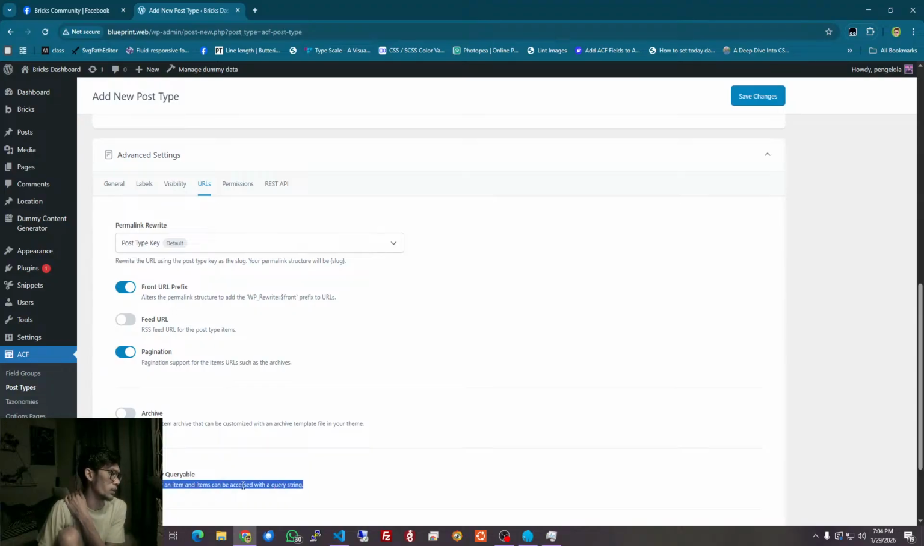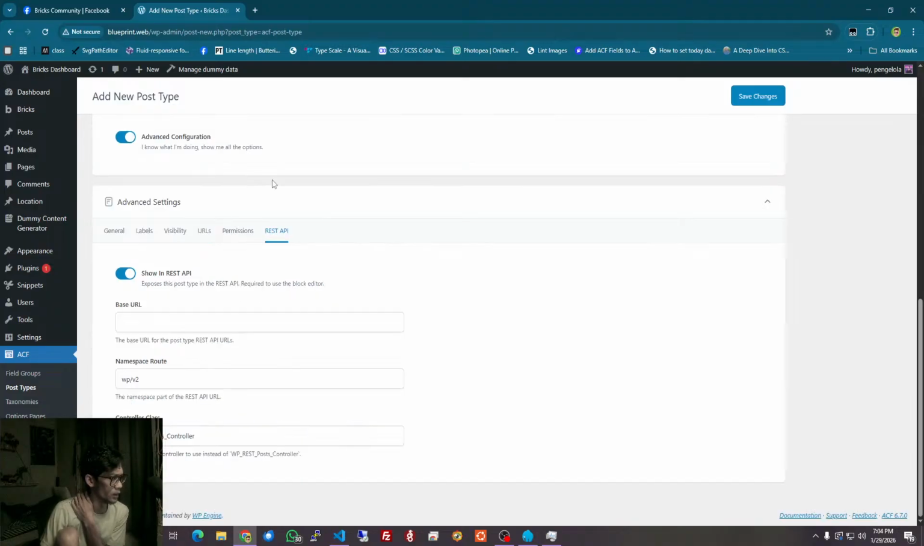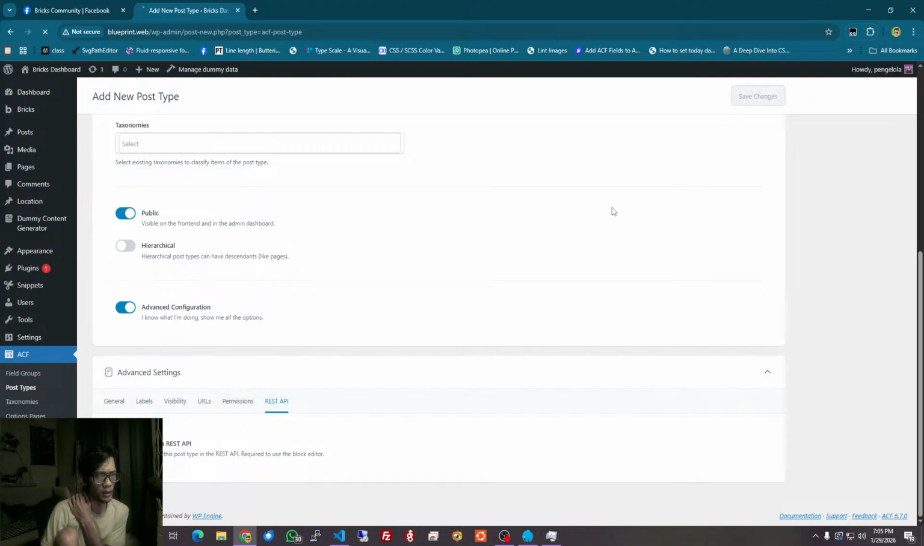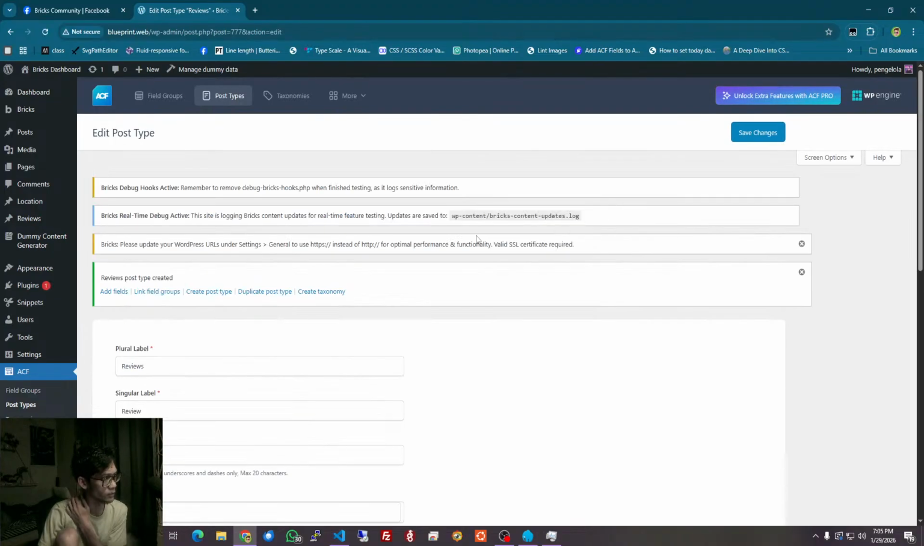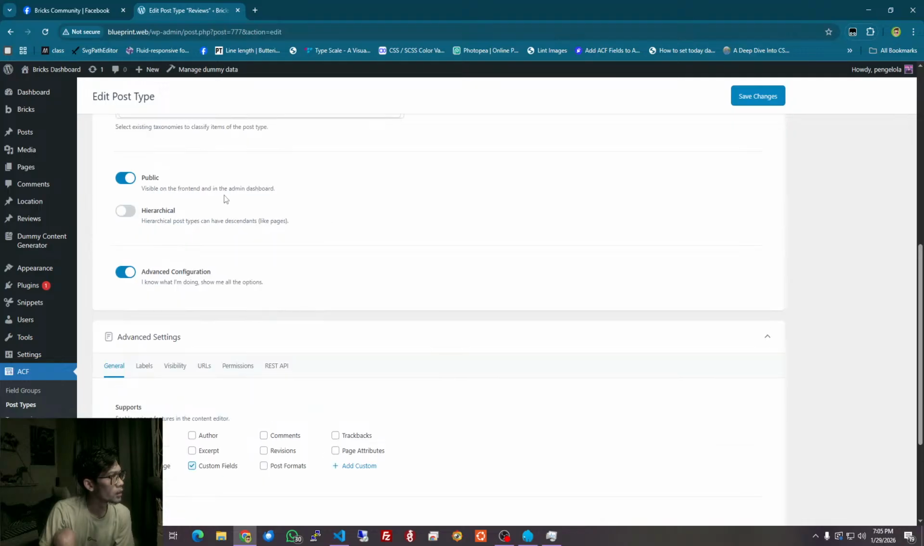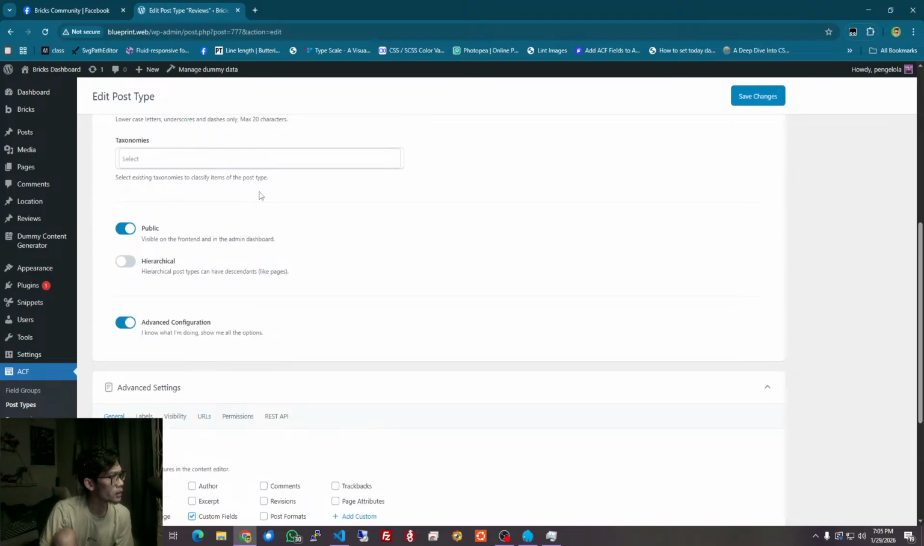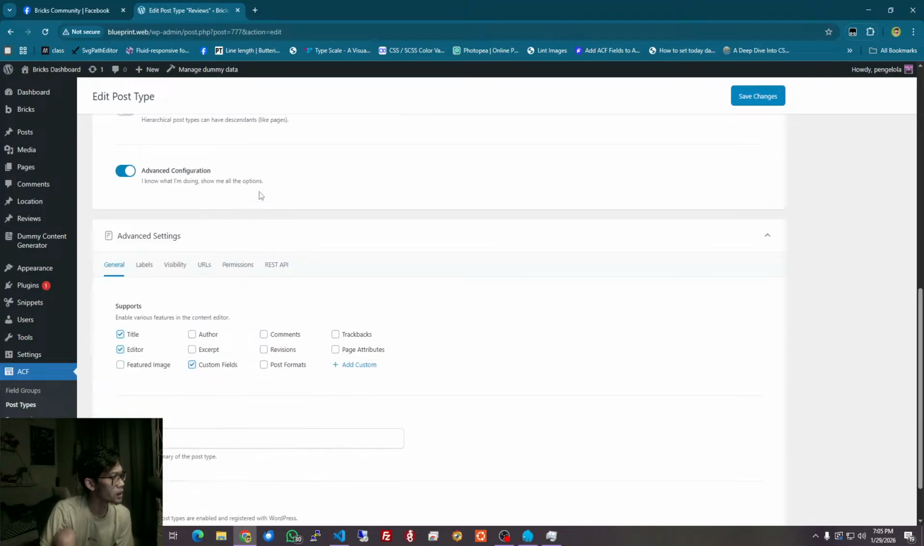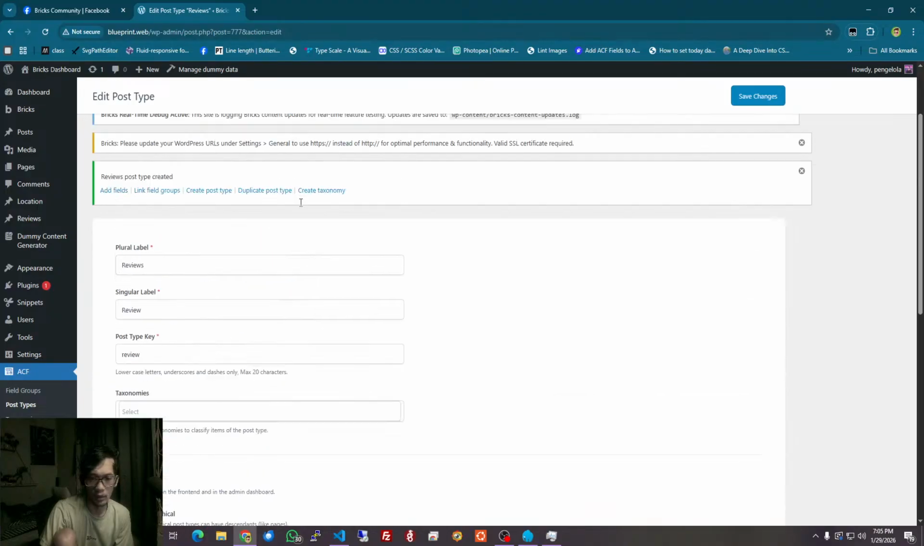URLs for an item, and items can be publicly queryable. Yeah, I think required to use the block editor. So in the REST API, we can close this. Visible on the front end. Public. Probably like this. Yeah, we'll leave it like this. Review.